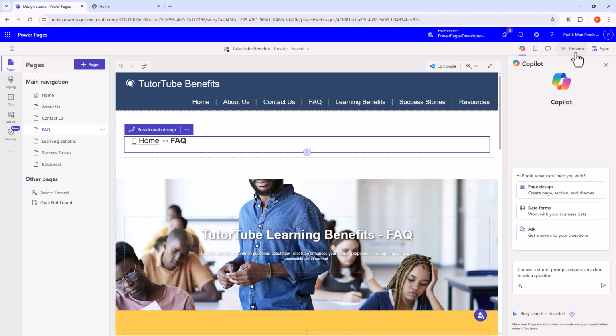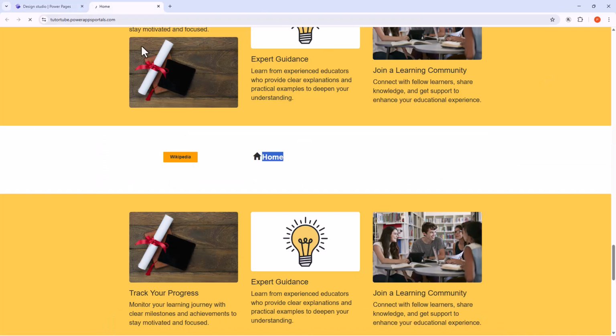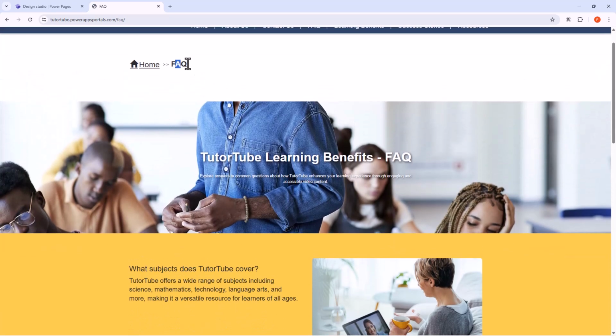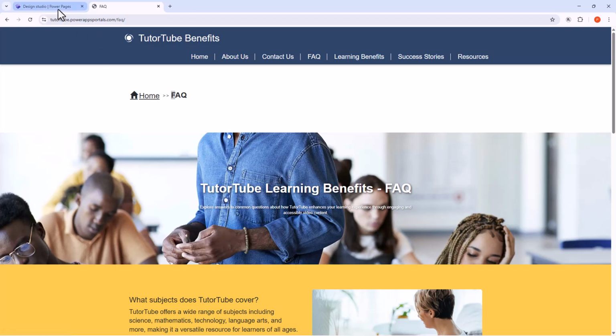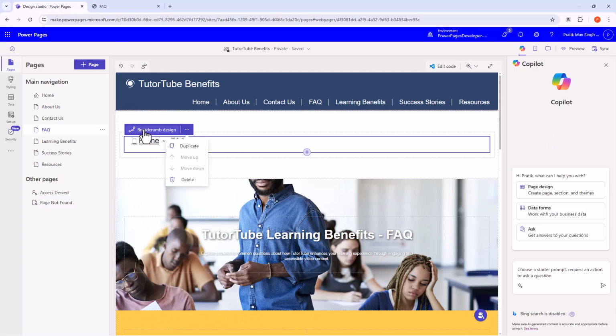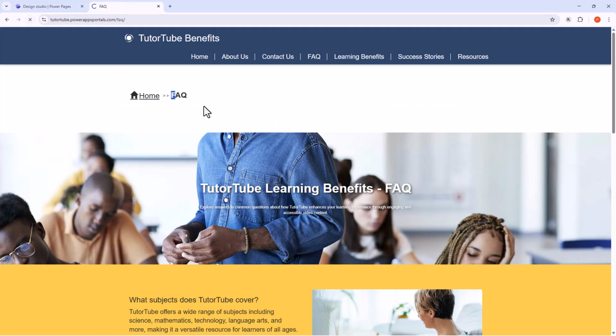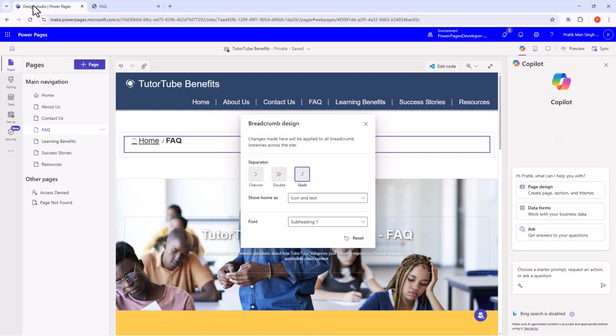If I were to preview this page now, what happens is that you see the FAQ page right here, and then you see the home as well. You can see the double arrow right here because we selected double arrow. You can go for a single arrow as well, or you can add in slash as you want, just like this. And then similarly, those changes will occur right here.